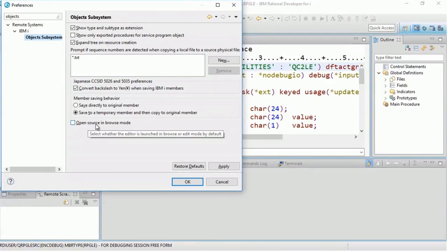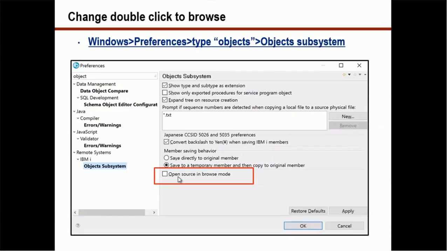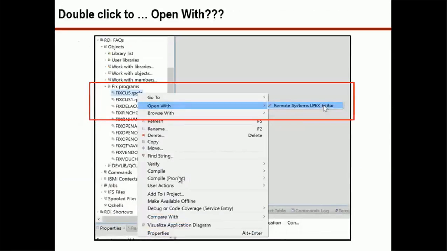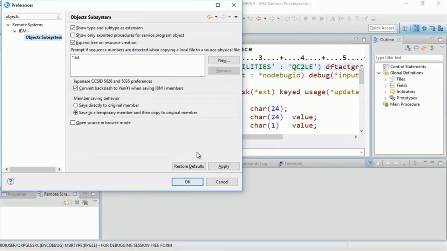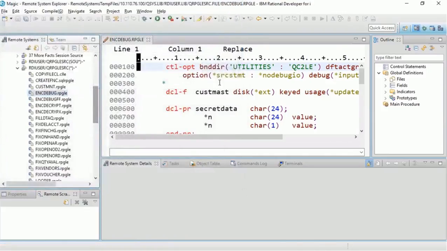Now the default for RDi is to not have this box checked, which means if you double click, it's going to open up in edit mode. But if you add a check to this box right here and you say OK, when you come back to this screen of RDi, if you just double click, it will open up in browse mode, which is kind of nice. So that's another little hidden gem there.